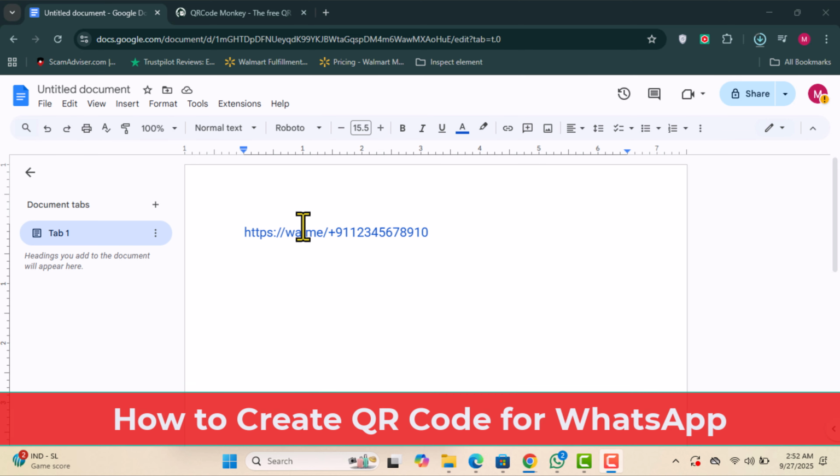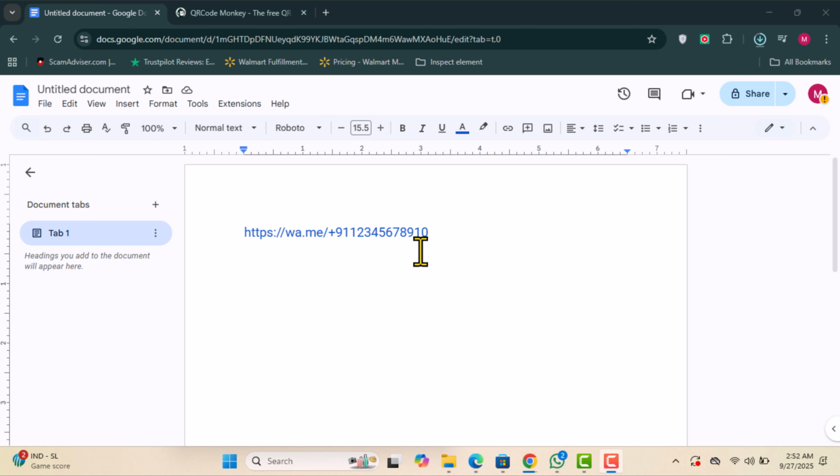In this video, I'll show you how to create a QR code for WhatsApp. With this QR code, anyone can start a chat with you on WhatsApp without saving your mobile number.